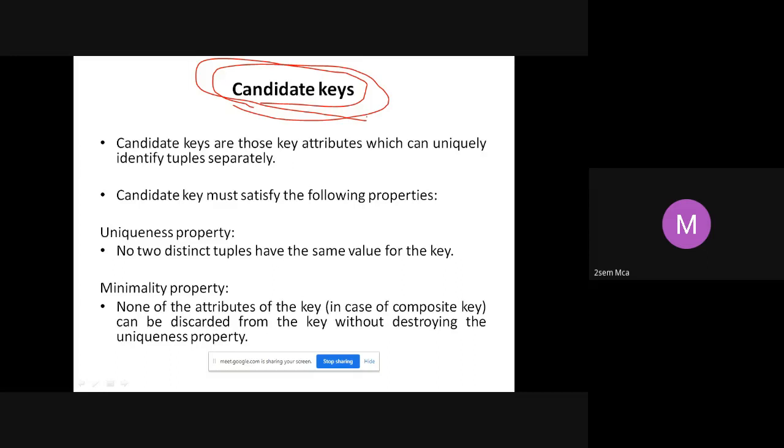Candidate key is different. Composite primary key is different. Composite primary key means what? I am not able to identify any attribute as a primary key. I have to combine it with one more attribute. One or a combination of two attributes or three attributes form the primary key. That is a composite primary key. Whereas candidate key means more than one attribute can act as a primary key.